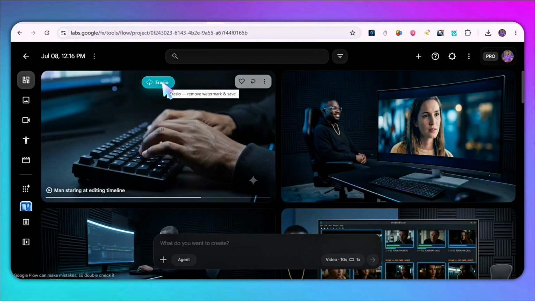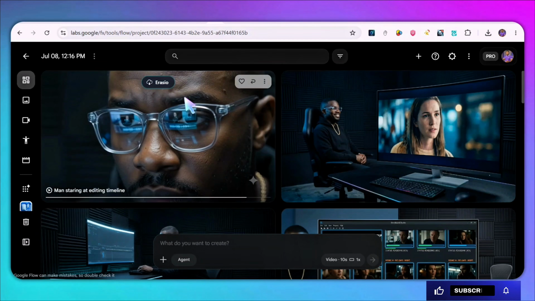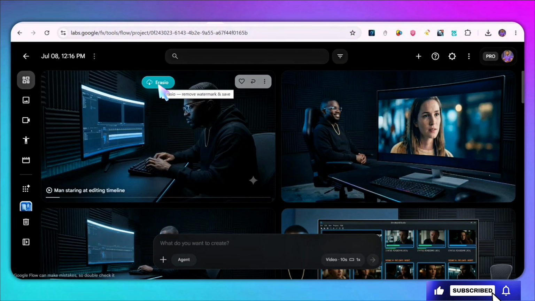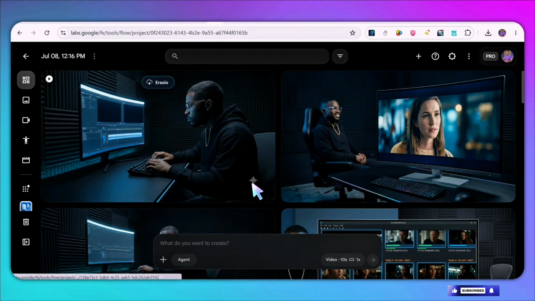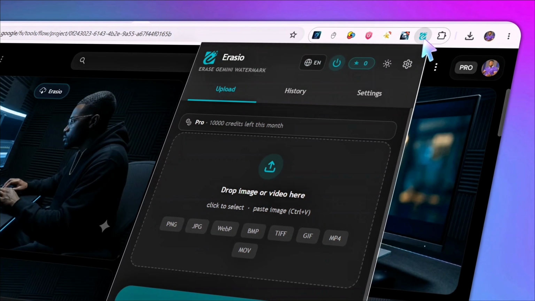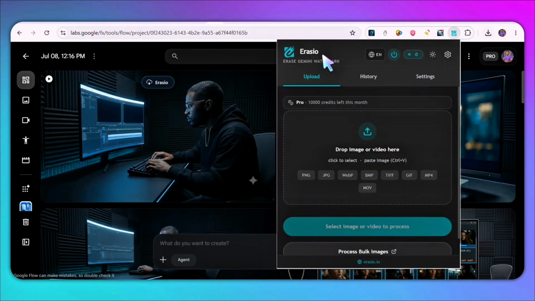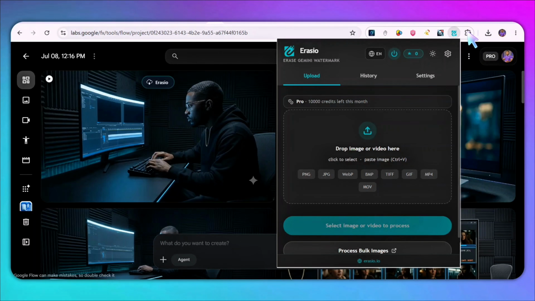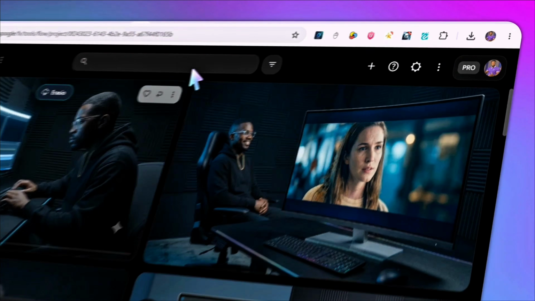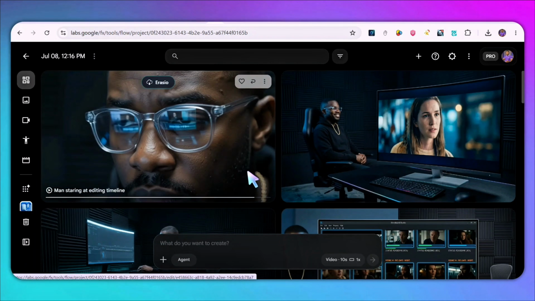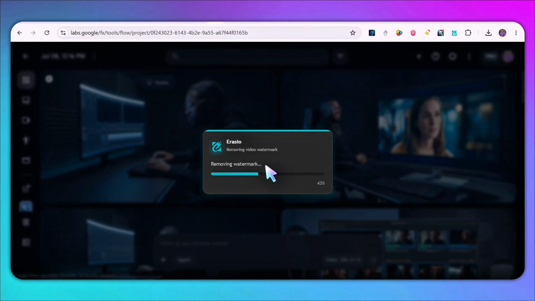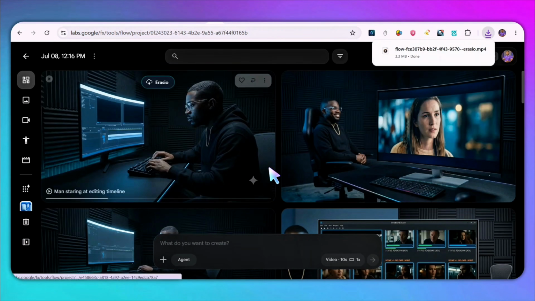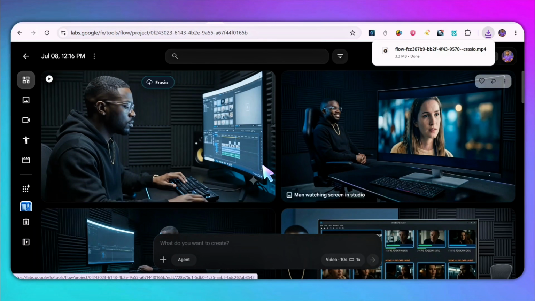This is important because when I use it to download these AI clips, it automatically removes the watermark. The tool is called Erasio, so make sure you add it to your Chrome extensions. Once it's added, you won't have any watermark on anything you download. I'll go ahead and download it. Our first video is downloaded.